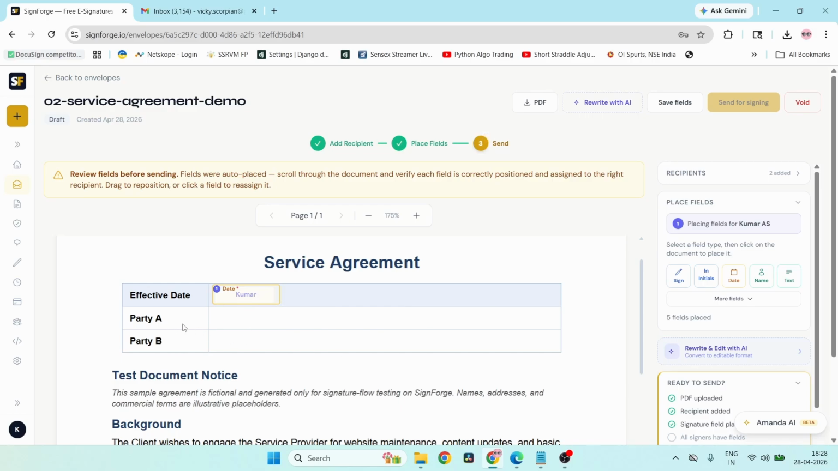Next, party A and party B, right? So let me select name, or let's select text. So text also is okay. Let me select text here, and I can just do a Control C and Control V. So two text fields will be auto populated.